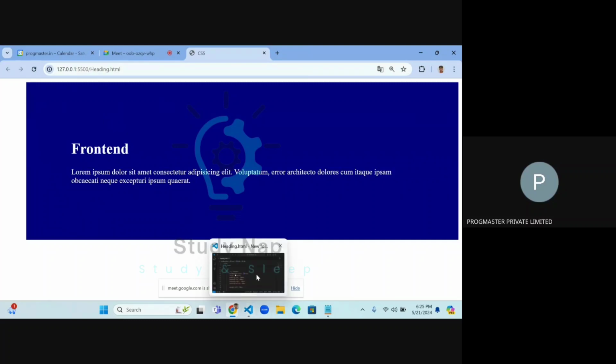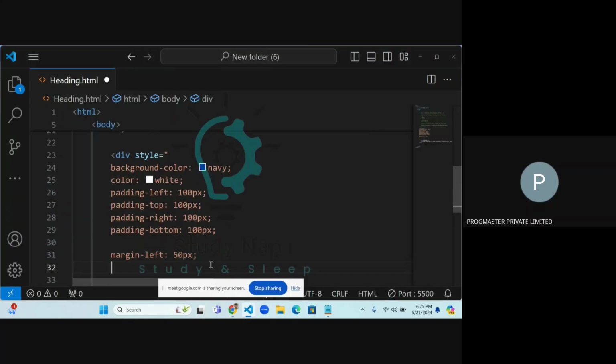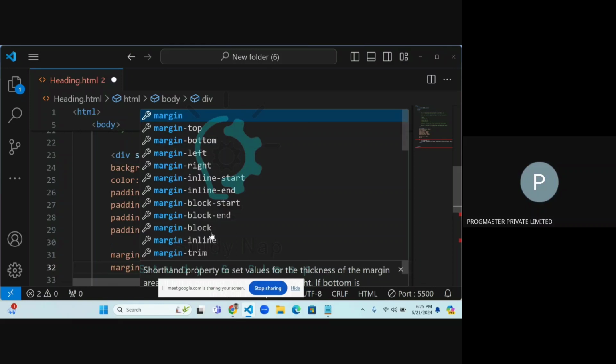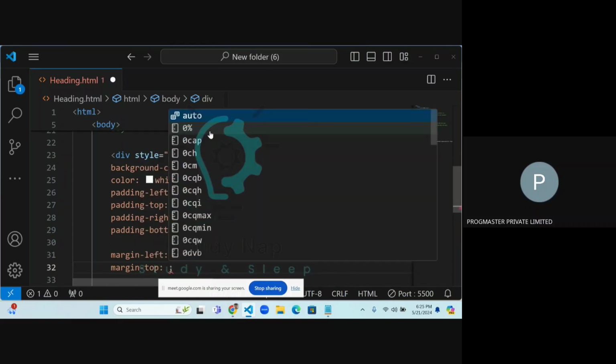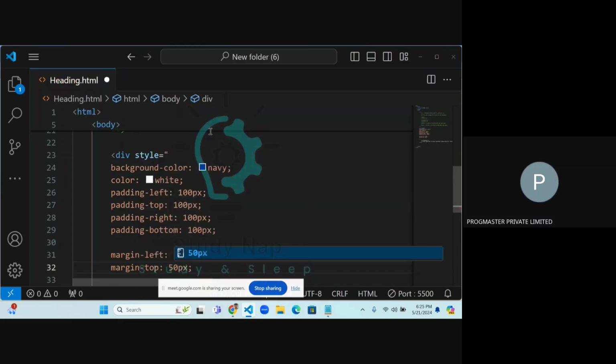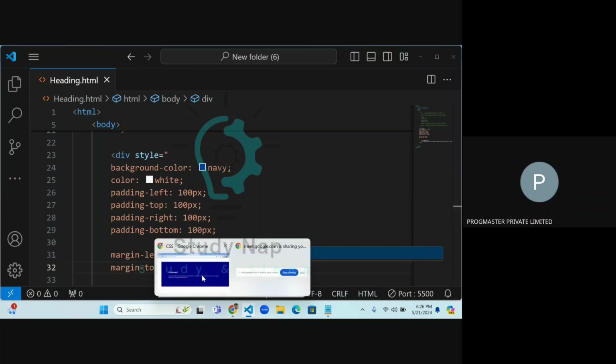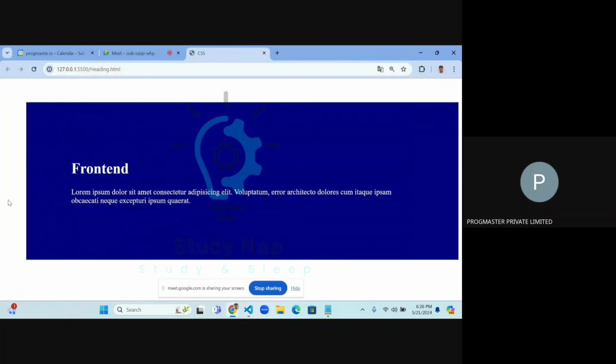I want to make it on the top side also. How to make the top side? Margin-top is a property. 50 pixels is the value. I'm going to create 50 pixel space on the top side. See, the left side 50 pixel space is created. The top side also has 50 pixel space.